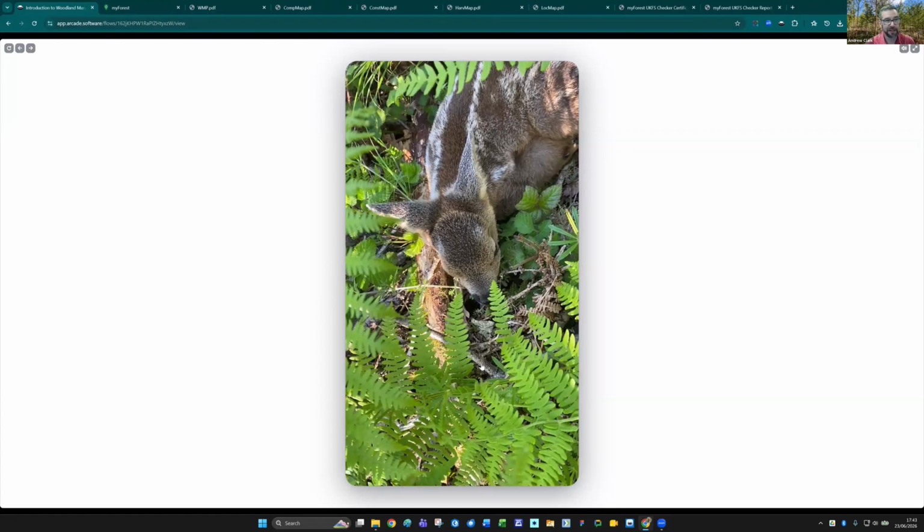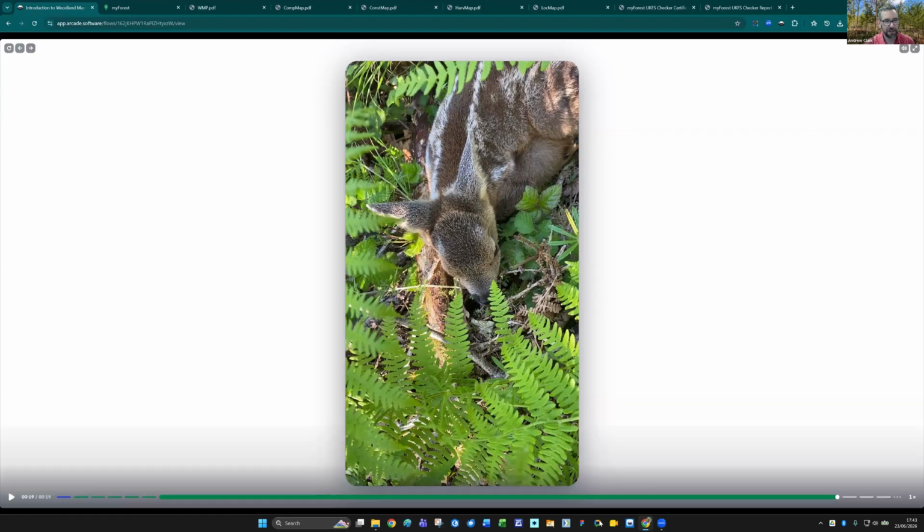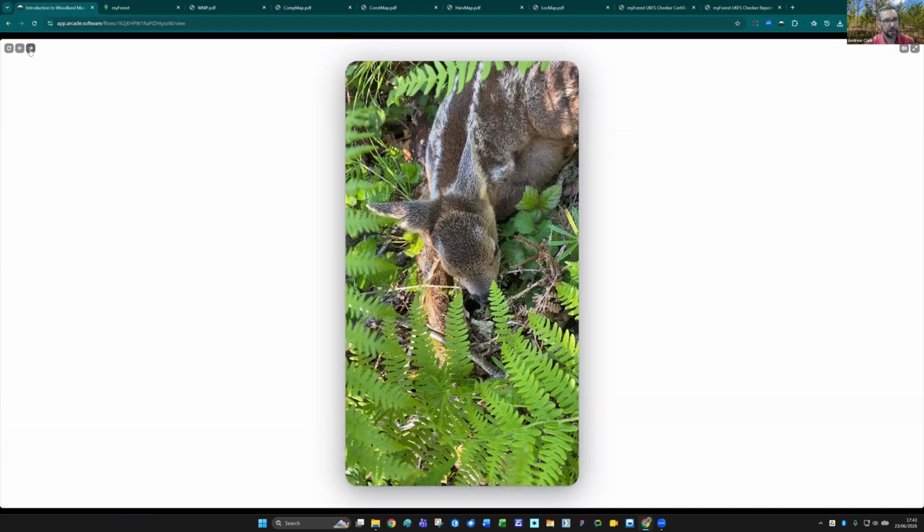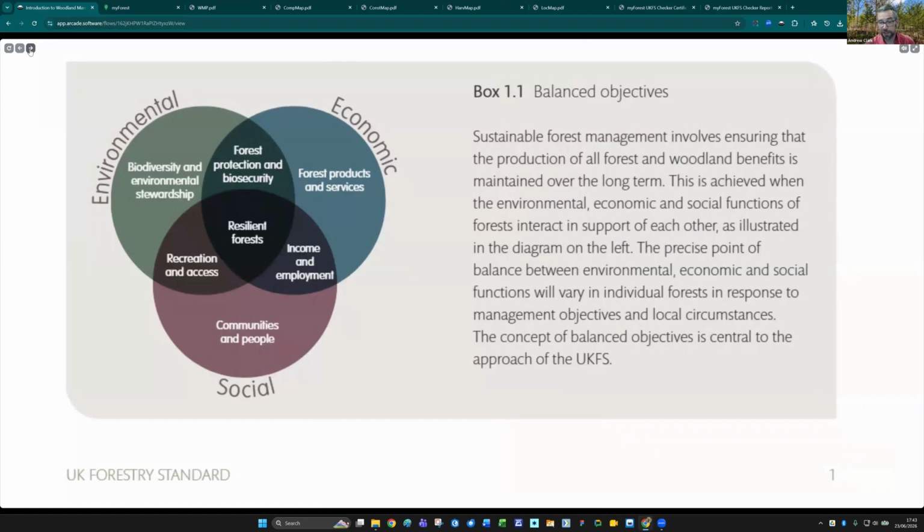This, in case you didn't recognize it, is actually a roe deer fawn, newborn and just being put in a safe place by its mother. And it did not move. I was so close to it. It was an amazing thing to see. So we'll move on to the next part of the circles, if you like.